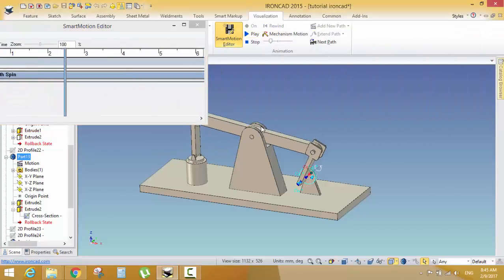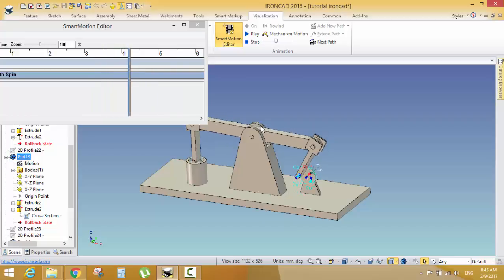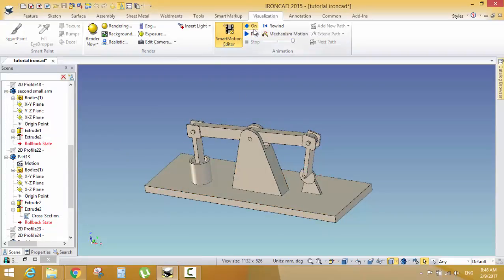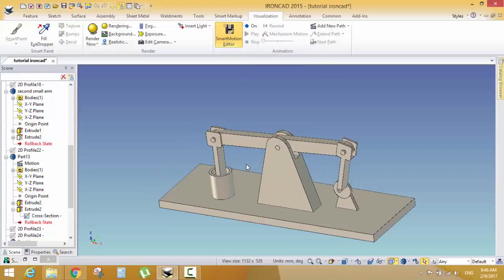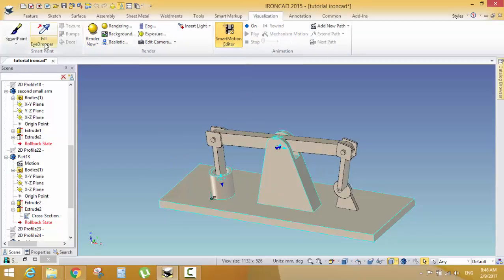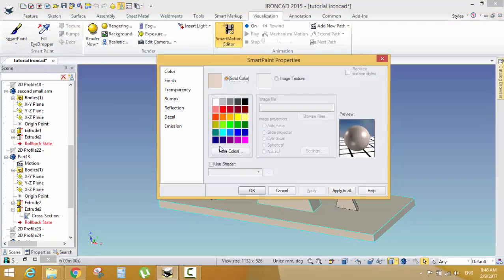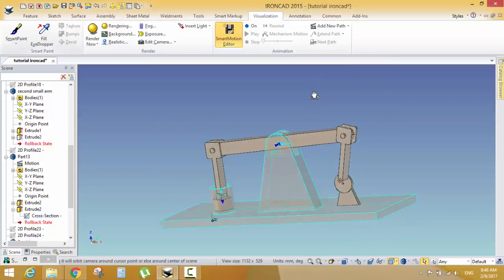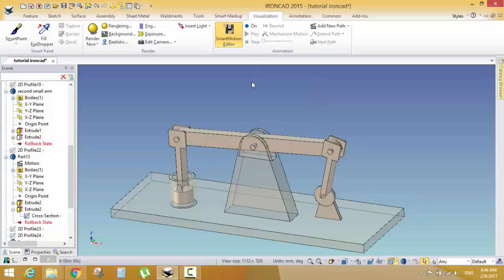Click play. You find that the motion is being repeated 14 times during 10 seconds. Okay, our final fine tuning will be to make this part transparent. Now click on off as animation and click on this part. Select smart paint and go to transparency. Make it 50. Great. Now click on again the animation. Click play and here is our animation.